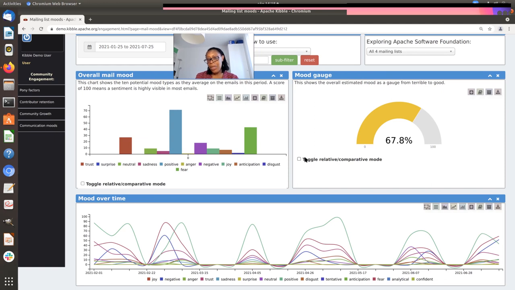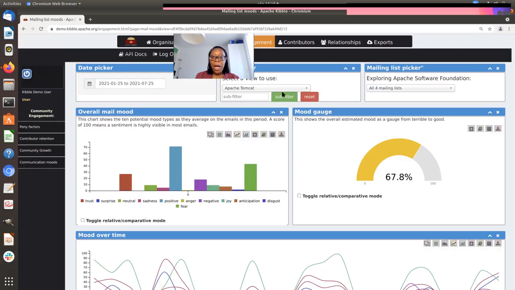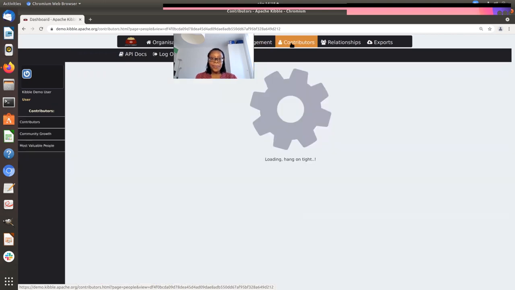So that's something that's interesting. Remember that the mood analysis, I don't think, works for all the projects. So if you are looking to use that, then please let me know if there's any problems. Back up to the top here, now we're going to have a look at contributors.